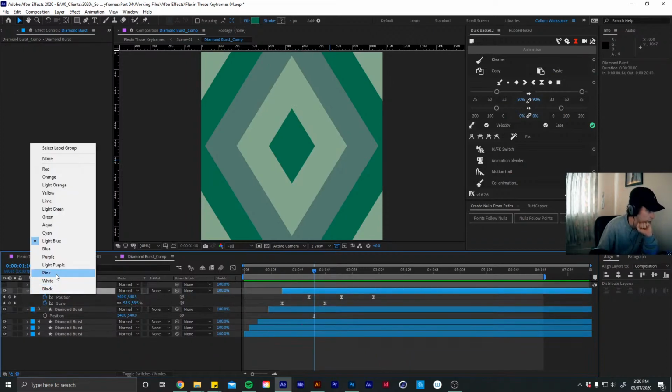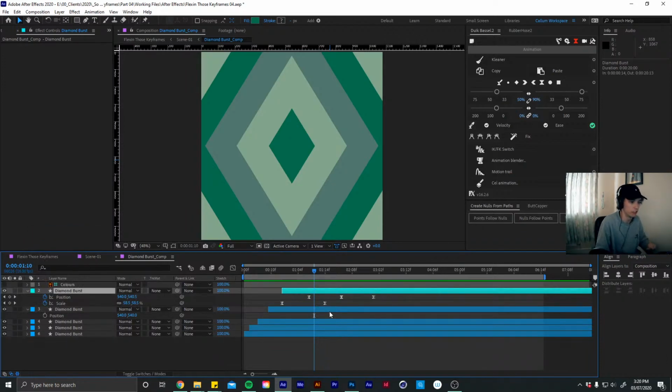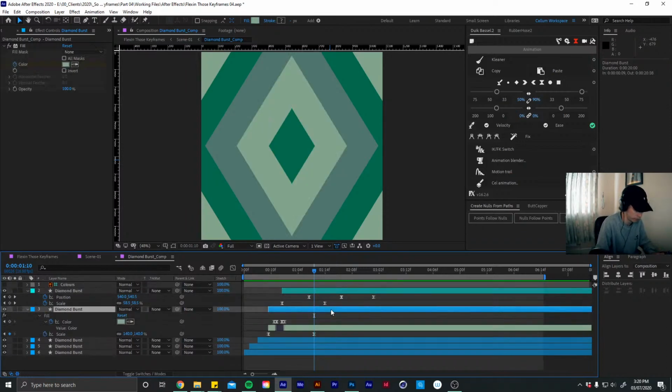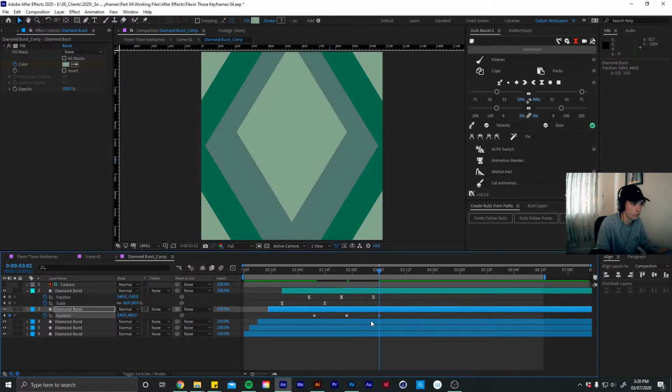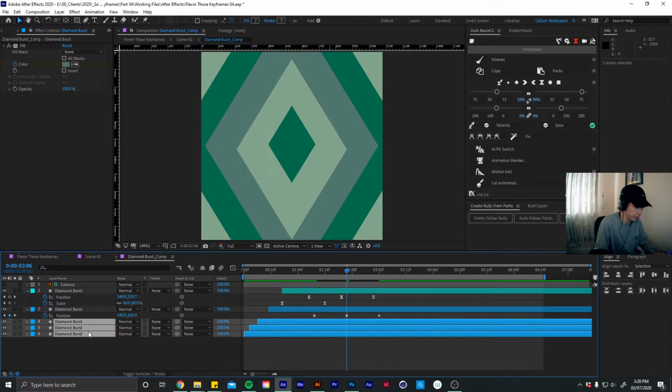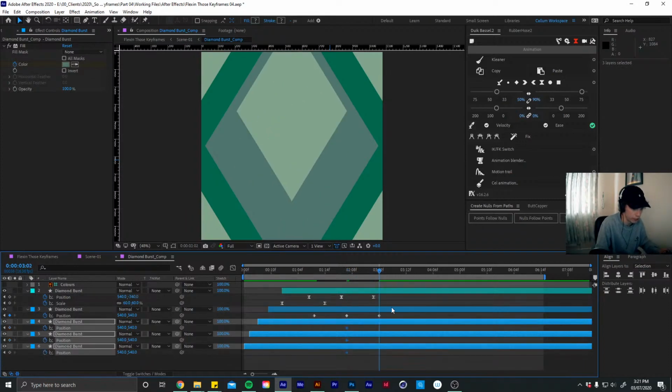I'm going to change the colour of this one as well to something else. I know that this one here is our main center diamond. Cool, so let's keyframe the position here. Make this one come down as well. I'm going to keyframe all these other shapes as well for now.